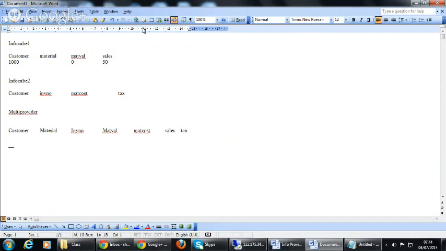So here you can see you have material 001. You have 80 coming from there and 50 from there. So for this material value, for example, for customer 1000, you have 1000 here in the InfoCube too.